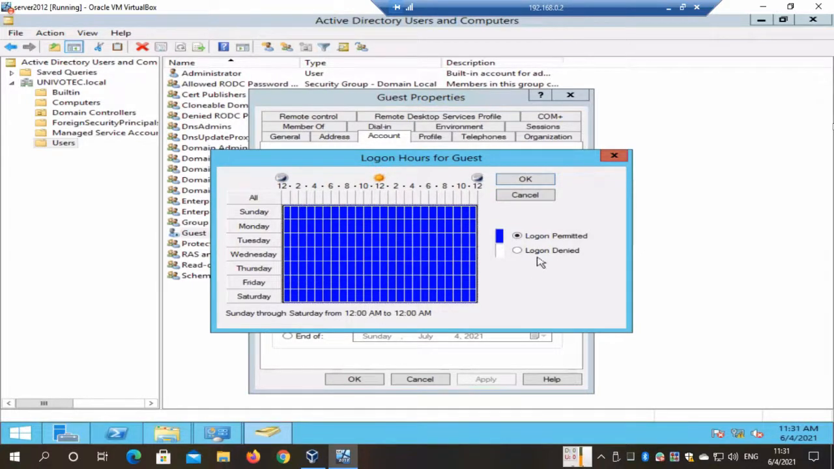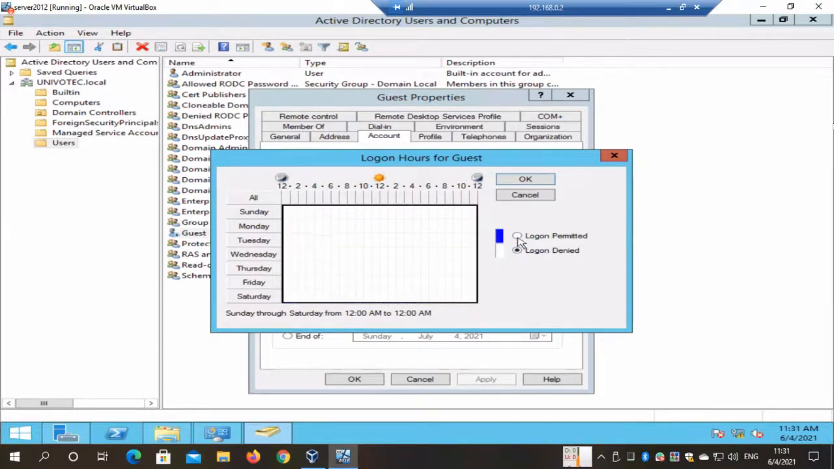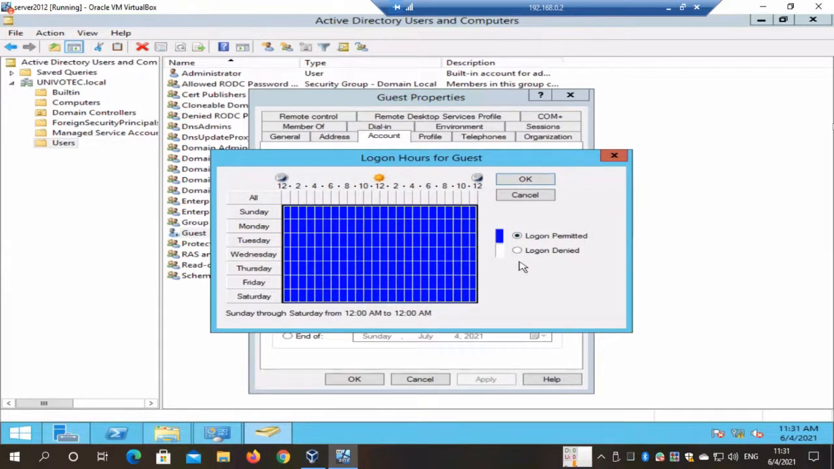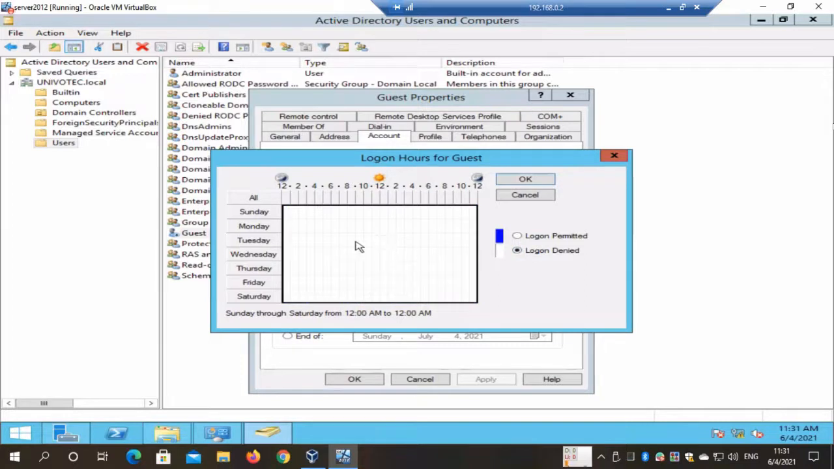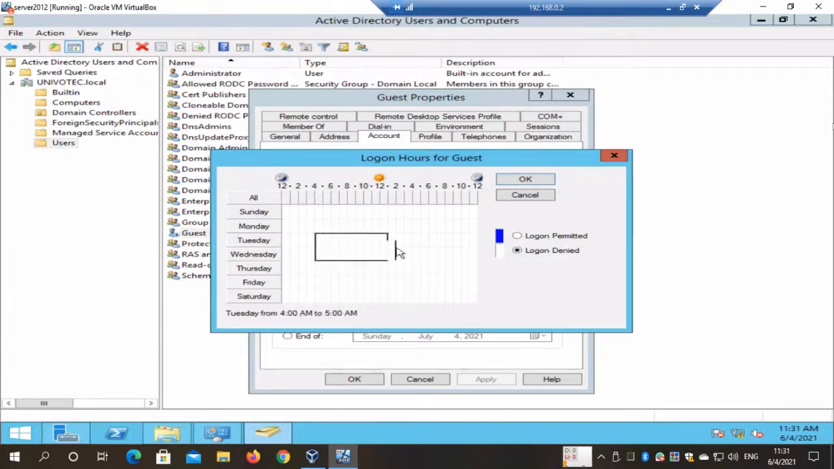So this is 12 noon. So I can deny, I can select, because all of this is selected. If I want to enable only a limited time here, then the easiest thing for me to do is disable all, and then select whatever the needed time slot, and others will be enabled only during this time this person can log in, right?